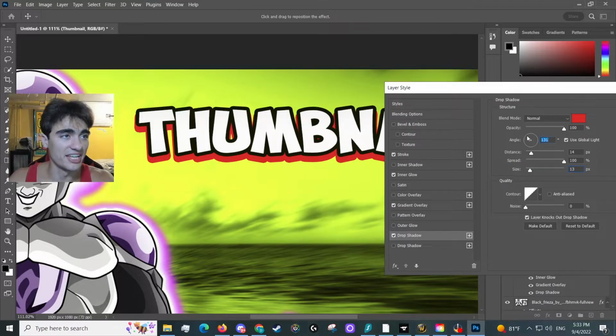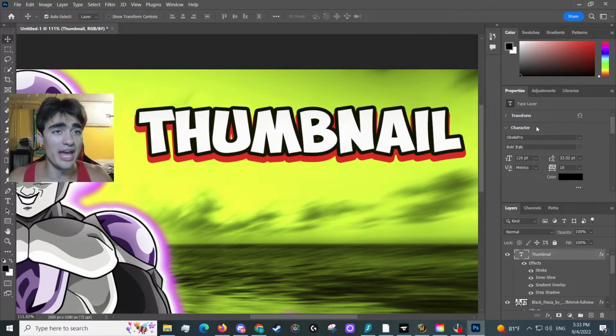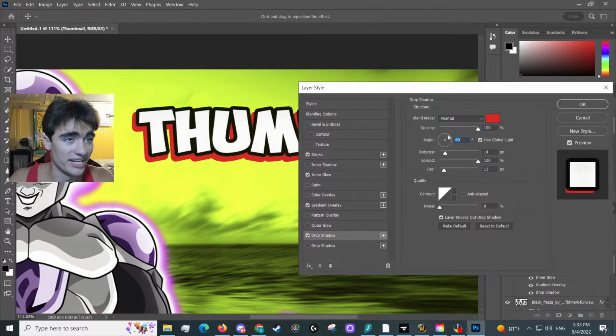You can use the angle to kind of angle which way the drop shadow's going. So do 90 since there's not. Oh, actually, you know what? Hold on. Let me go back in there. I don't know why it exited out that way. Because it looks like it's coming out of it. Oh my God, it's perfect.